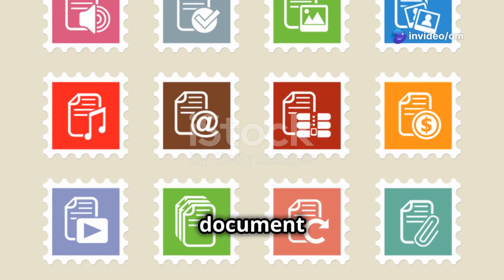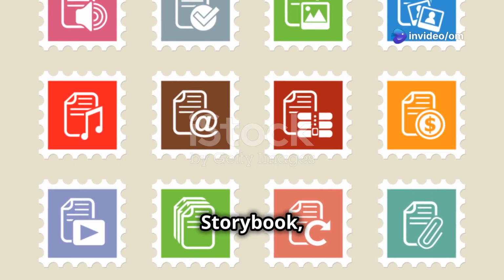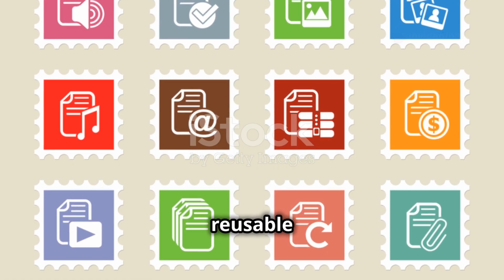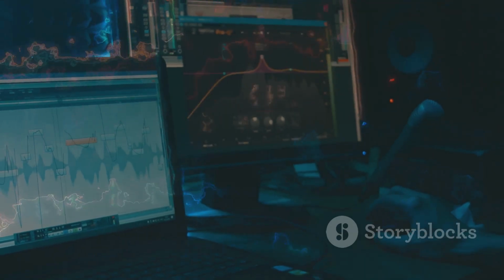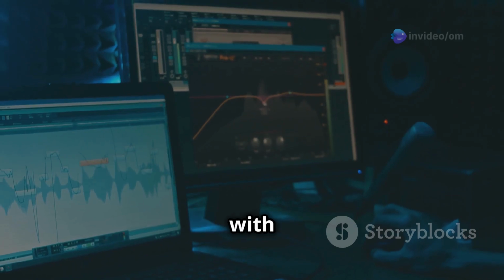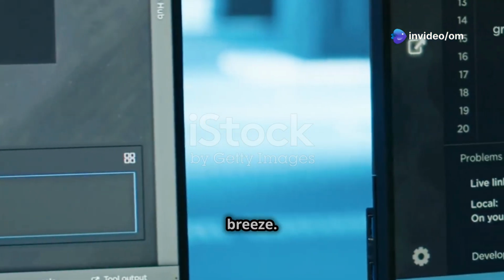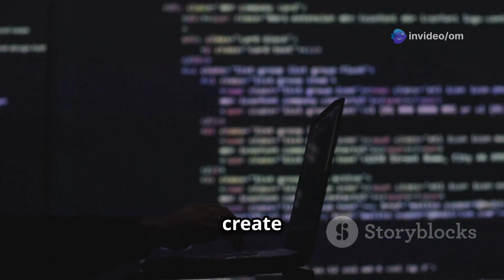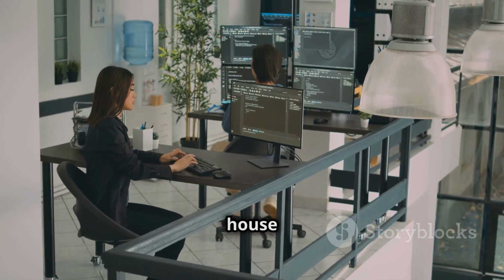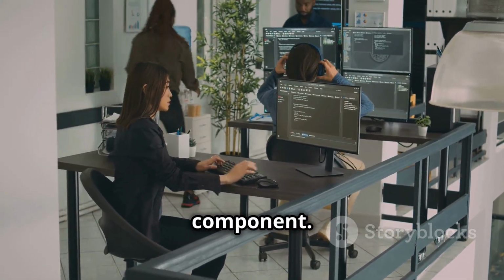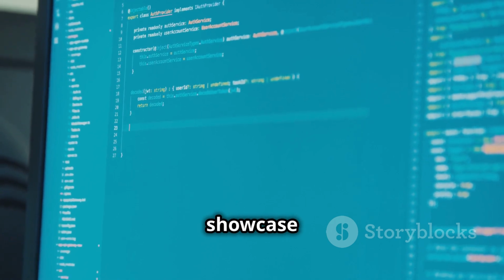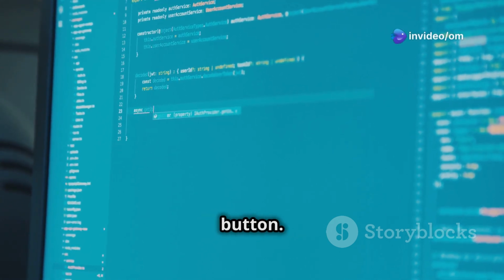Our next step is to document this component in Storybook, making it easily understandable and reusable for others. Section 5. Documenting with Storybook, showcasing the button. Storybook makes documenting components a breeze. Within the directory, create a new file named. This file will house the Storybook stories for our button component.